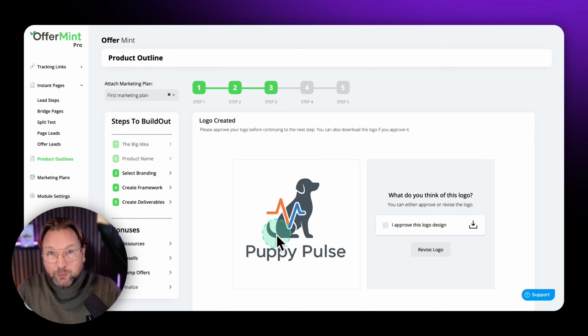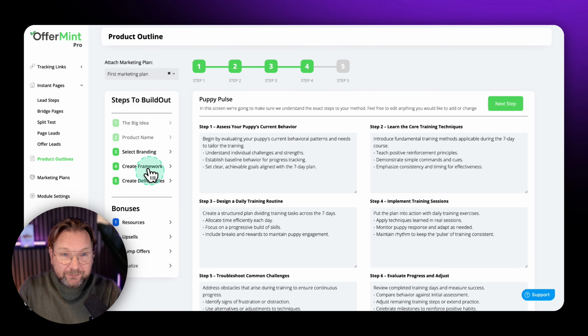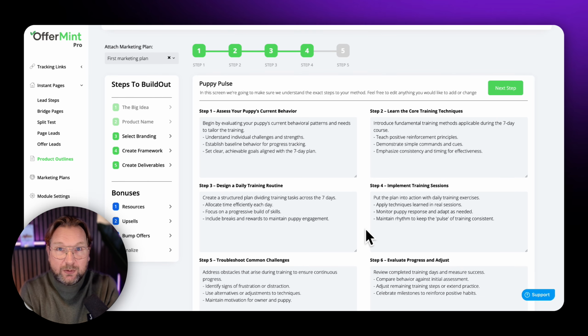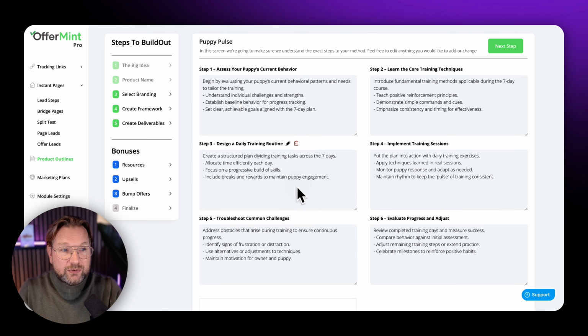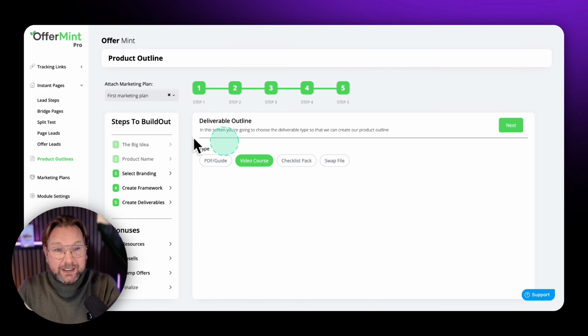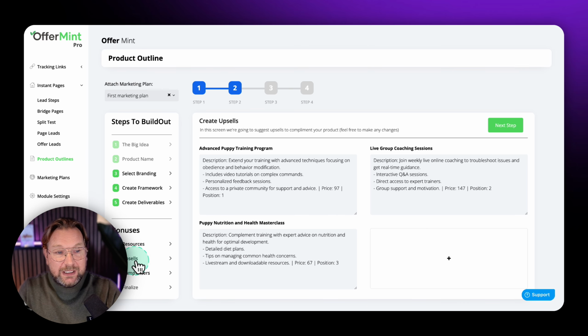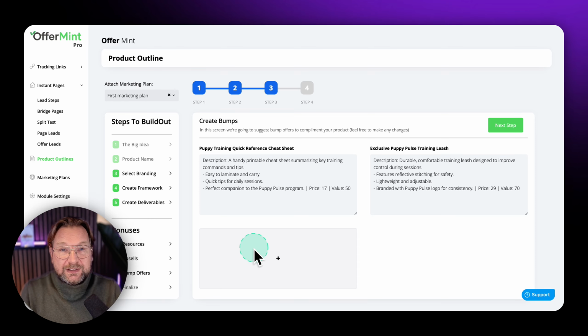It helps you with your branding. It creates your logo. It creates a whole framework, like what can you offer with, in this case, I wanted to offer a 7-day dog training. So it's giving you the steps, what to give away with this dog training, how to set this up. It helps you with the deliverables, the resources that you could give, the upsells, the order bumps, etc. So basically, OfferMint, the free product, helped you to create a complete outline for your product.